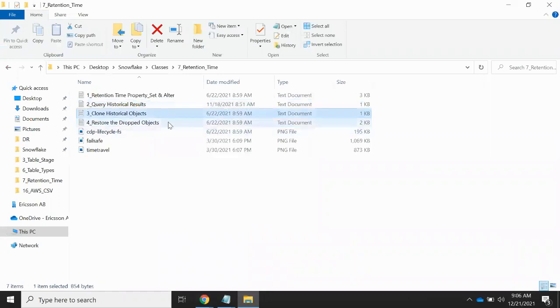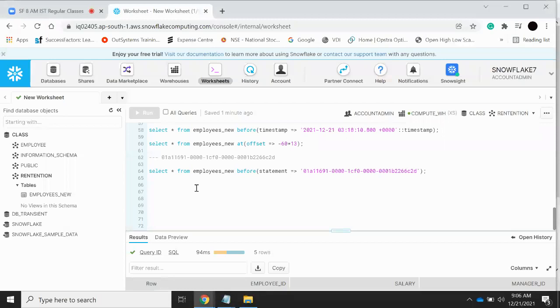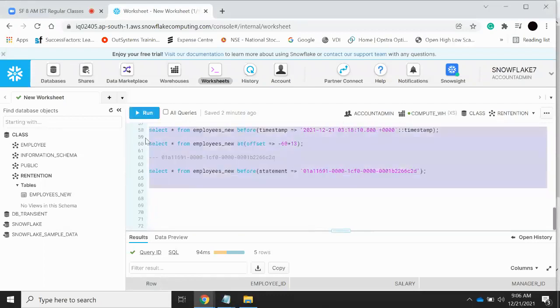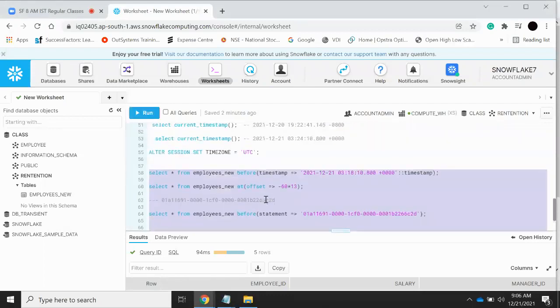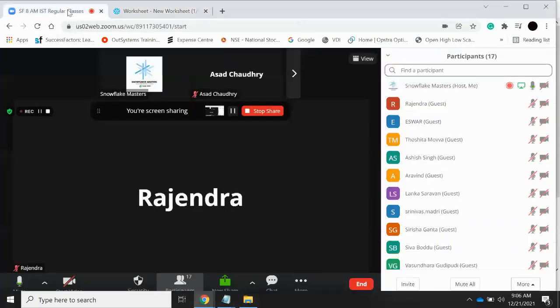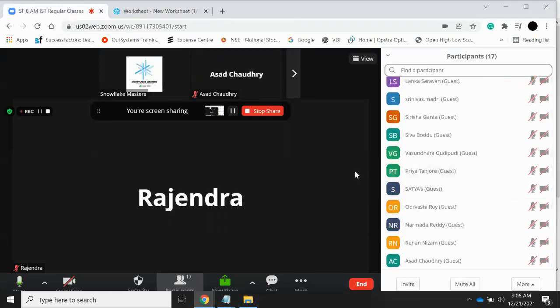So we will see both things: how to create a clone object, how we can compare, and how to get back the dropped tables, how to implement undrop. Okay, so try to practice the same thing in your trial account. If you have any questions also, we will discuss again. This is a very important feature in Snowflake. So any questions here?